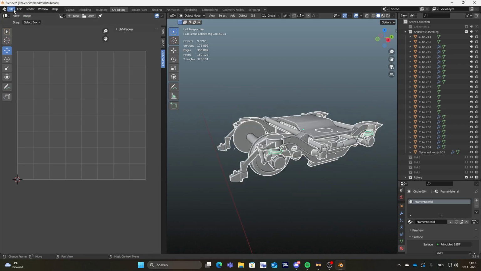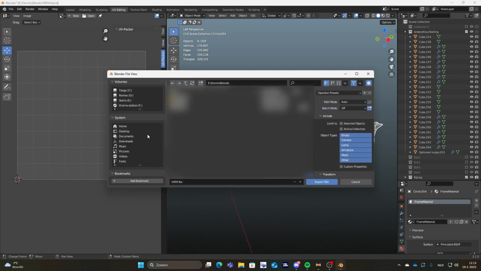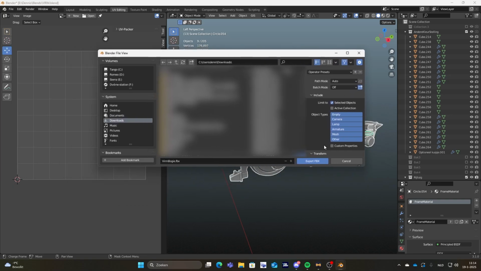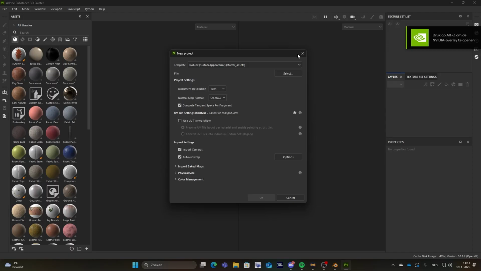So I select everything here. I export it by FBX. I go to downloads, select objects. I will keep it here. You can keep it anywhere else. And then you can export it and name it, for example, bogey. I call it film bogey for now, .fbx. Now keep in mind that limit to selected objects is ticked on, so you can export only the selected objects. If you have more than this in your project, then hit export FBX.